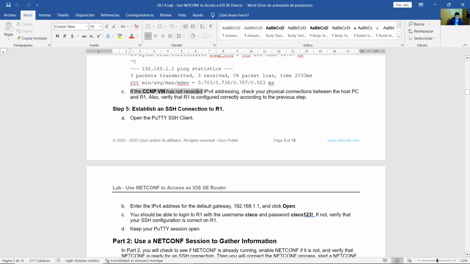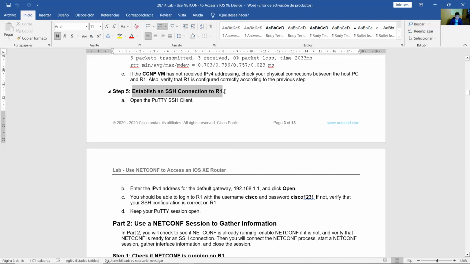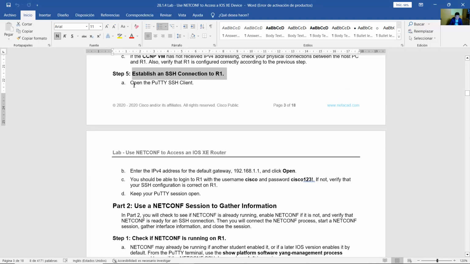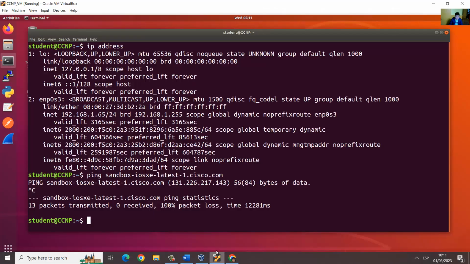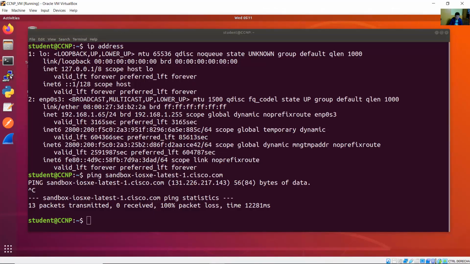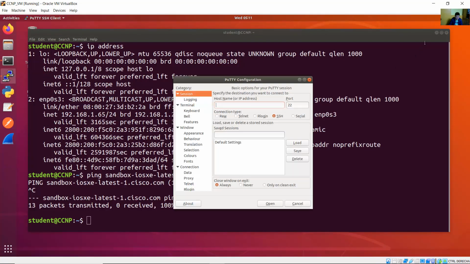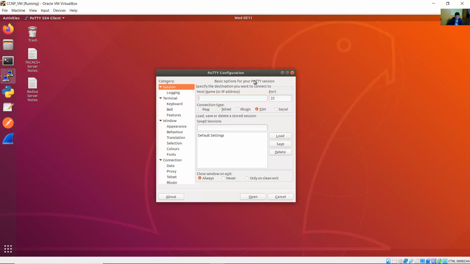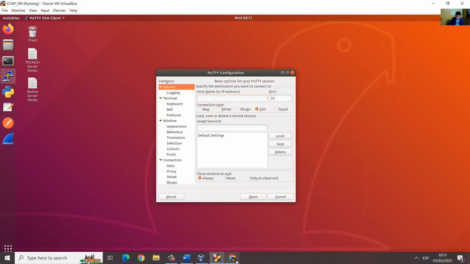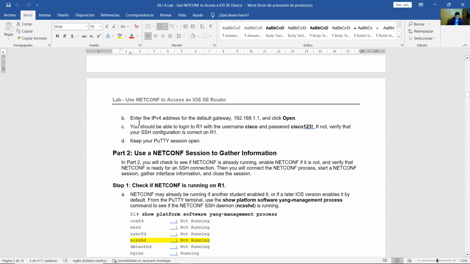If the CCNP virtual machine has not received IPv4 addressing, check your physical connections between the host PC and the router. Establish an SSH connection to R1. Open the PuTTY SSH client. Open PuTTY. This is PuTTY. Enter the address for the router and open.